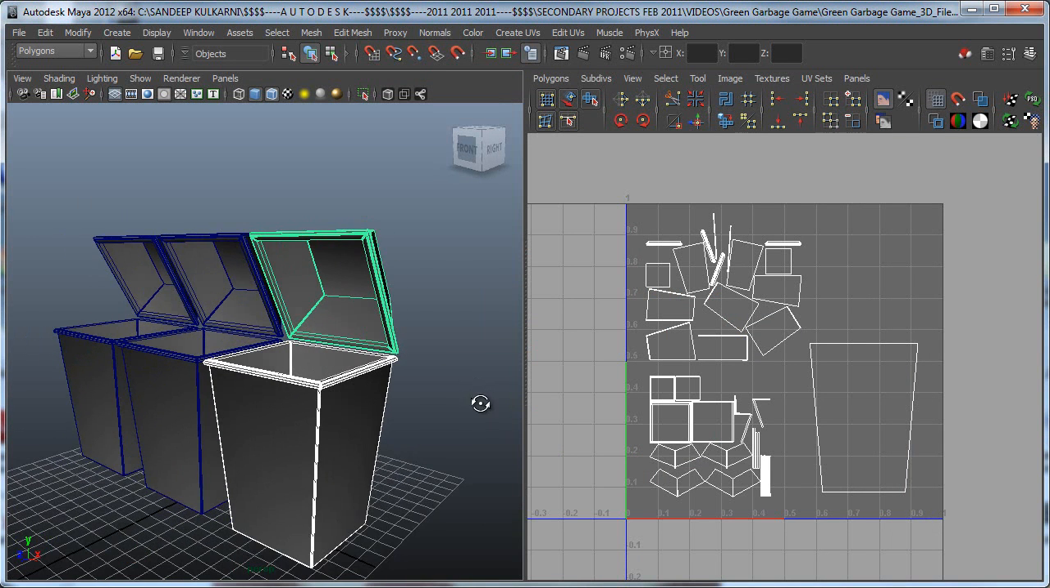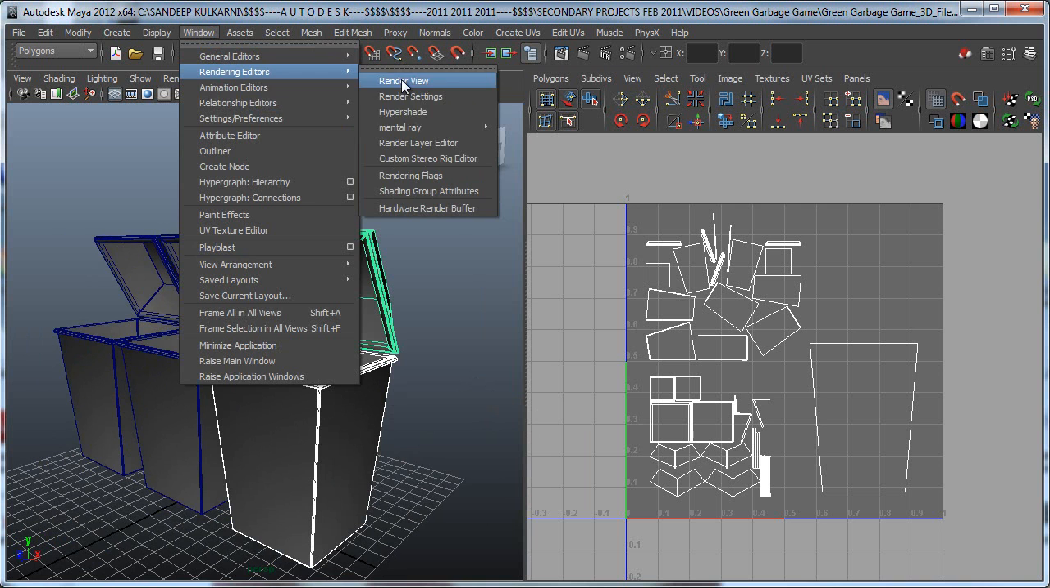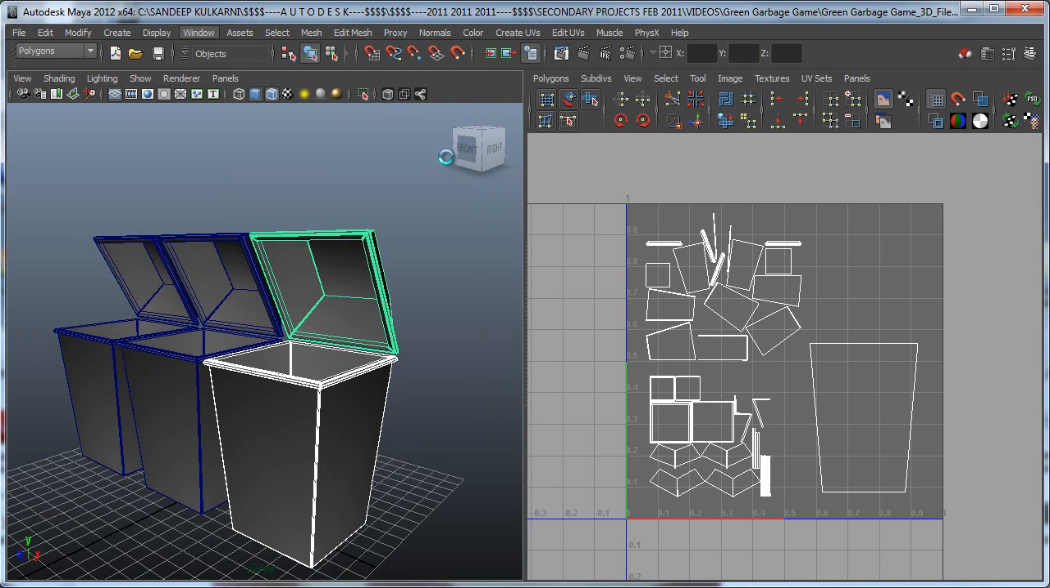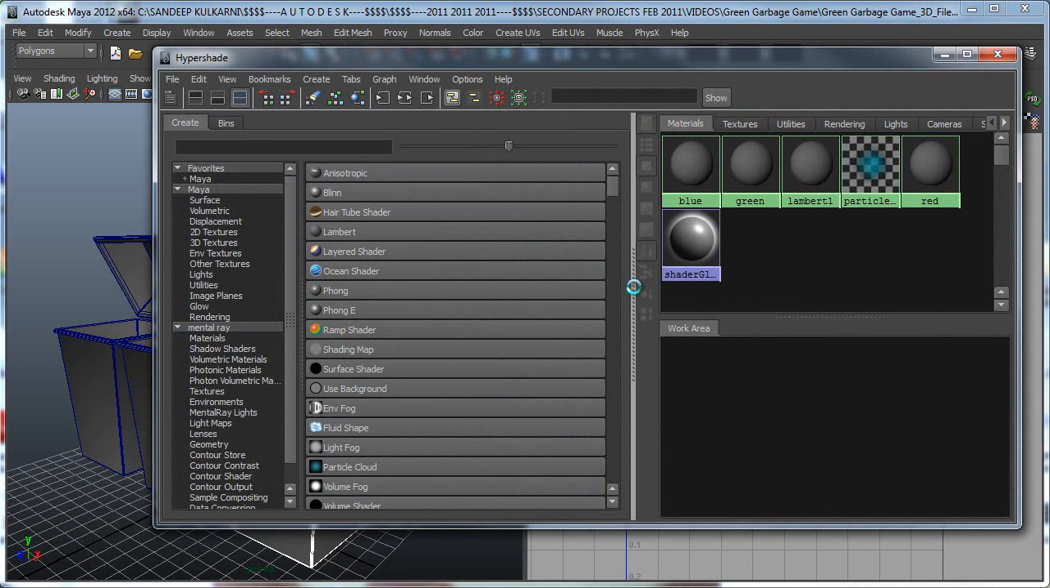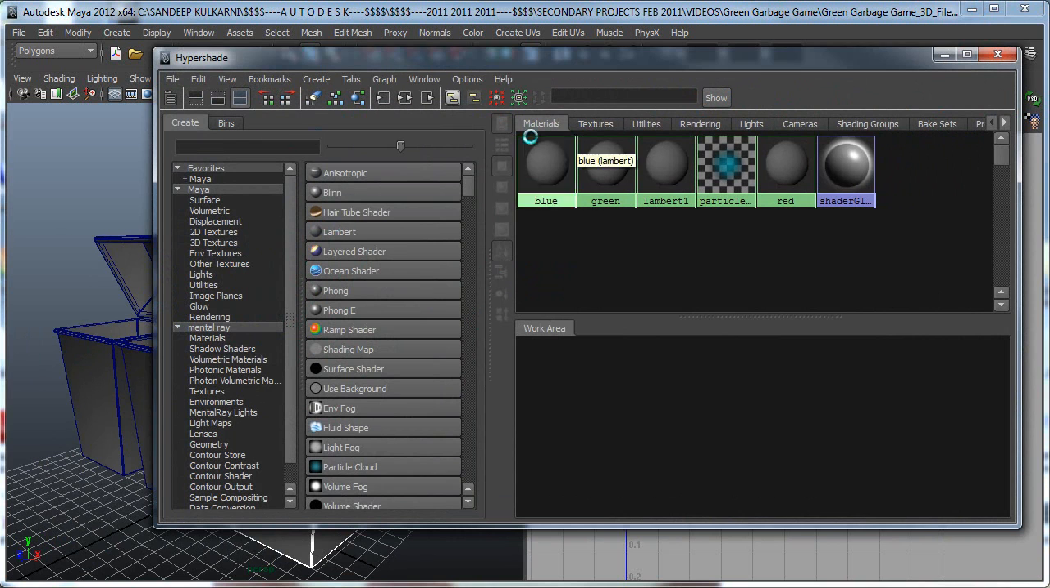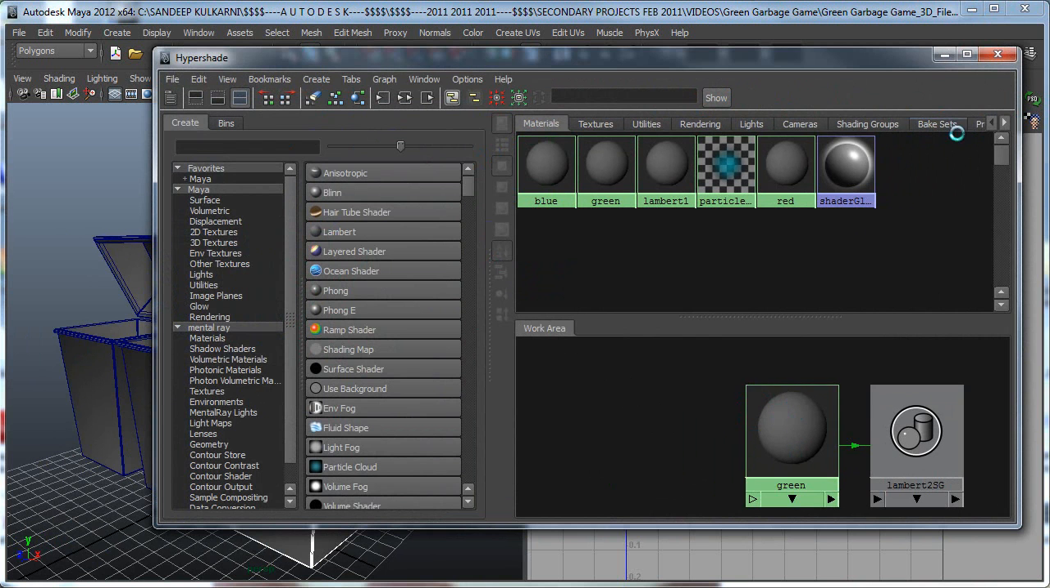So right now what I'm going to do is simply take this one and go to my Hypershade right over here, and let's go and click on Graph Materials on Selected Objects. So I've applied this Lambert shader over here.